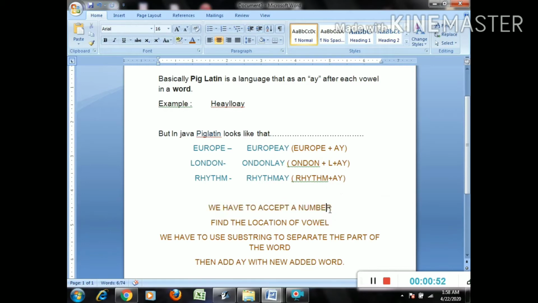First, we have to accept a word. Then find the location of the vowel. Then we use substring to separate the parts of the word. Then add ay to the newly formed word. What does it mean? First we accept Europe. Well, first we accept London.